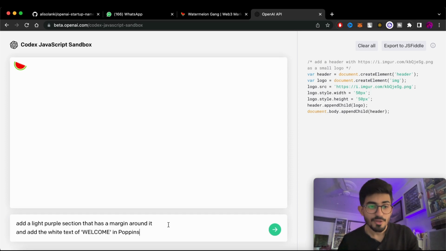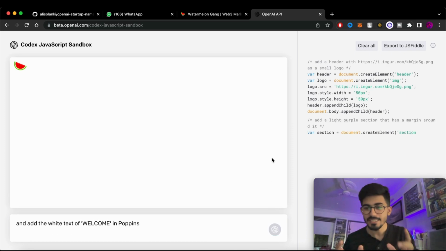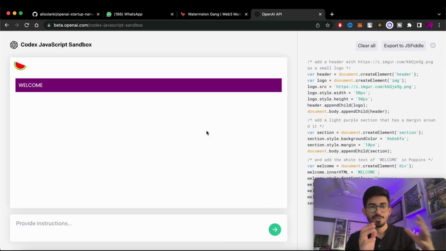So the next thing that we want is to add a light purple section that has some margin around it, and we also want to add the white text of welcome in Poppins. So let's see what it does. So Poppins is a font family that I wanted to add, so we have it over here, welcome, with the light purple background as well.